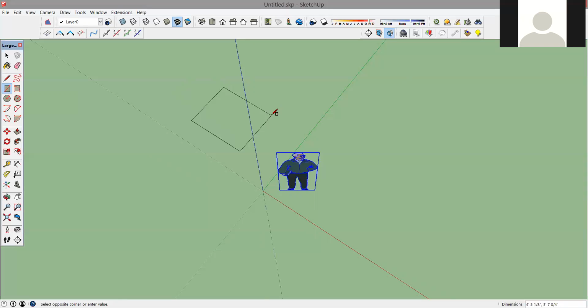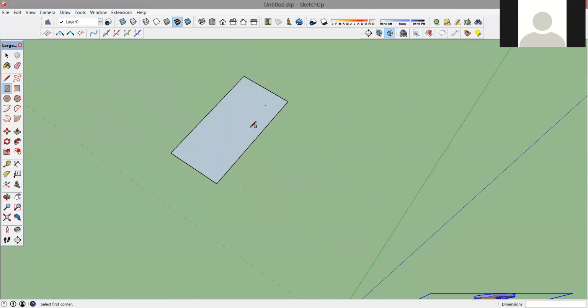I'm going to type on my keyboard 2 feet, and make sure I give it the unit, comma, which will indicate the other direction. One is going to be the length, and comma says that the length has ended, and now give me the width, 4 feet. Then I press enter, and I have a rectangle that's 2 feet by 4 feet.